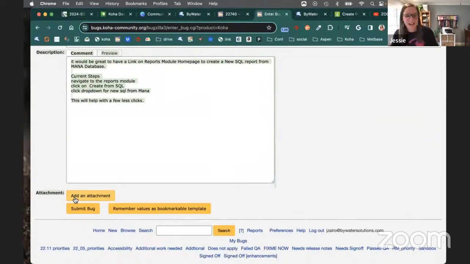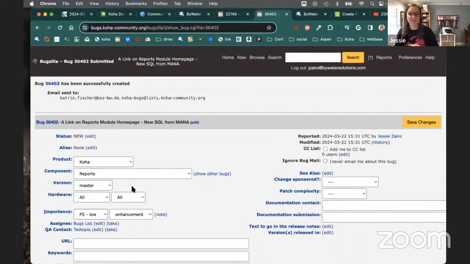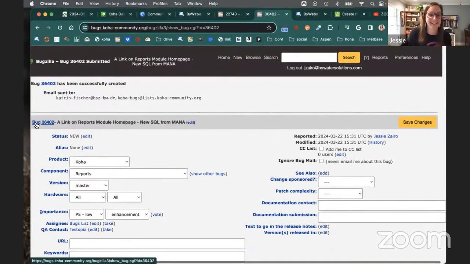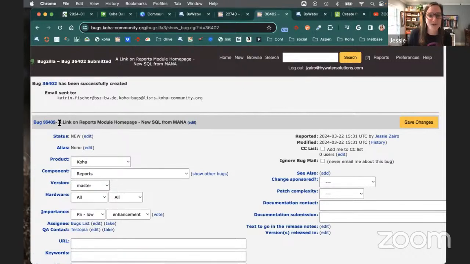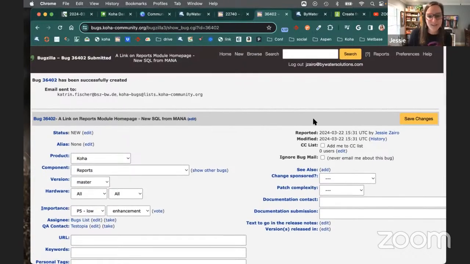So from here, we could add an attachment. So if this was something a little more complex, we could add either a workflow or some images to it. And then the last thing will come down below is we're going to submit that bug. So now we have successfully created bug 36402, which is the link on the reports module homepage.